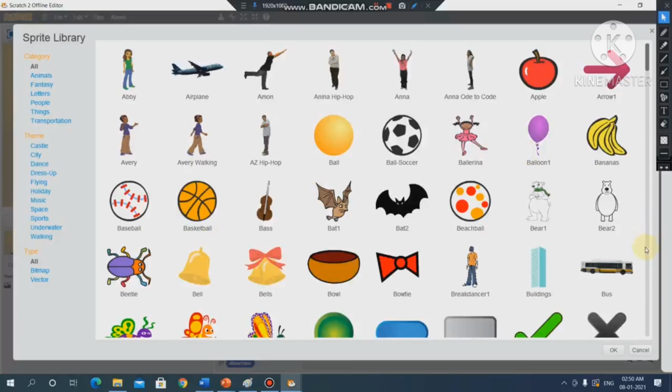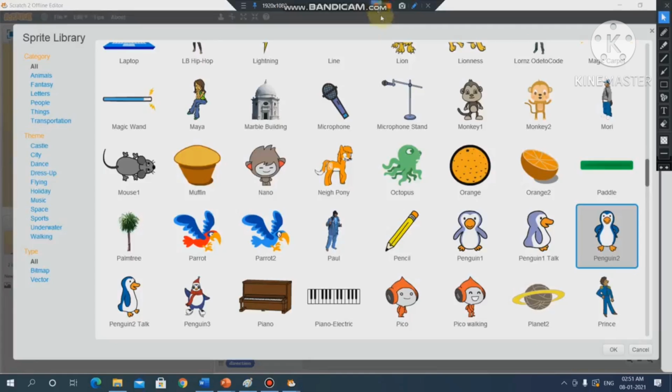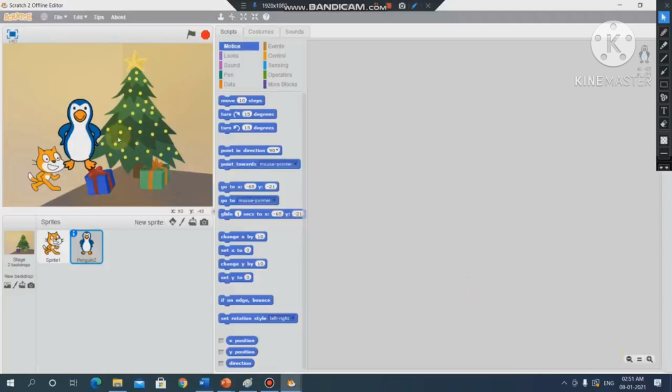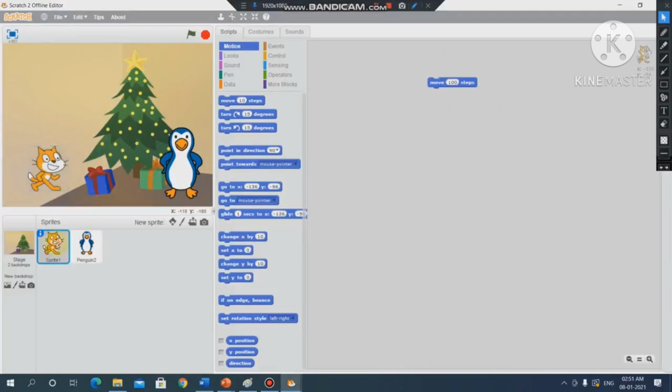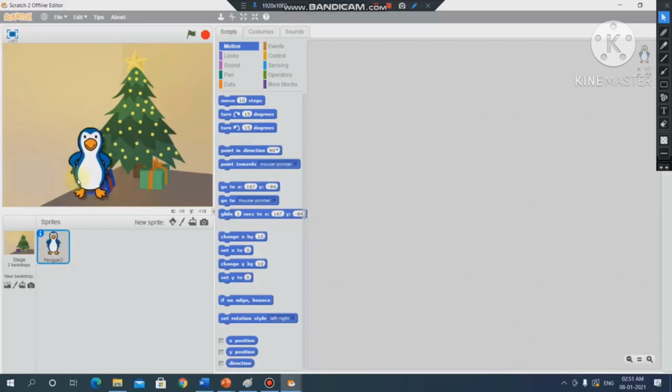Can you see in the library we are having hundreds of sprites. You can choose any sprite from the library. Like I'm choosing penguin. I'm choosing this penguin, and after pressing the OK button, can you see penguin is here and cat is also here. But if we want, then we can delete the cat. We can delete our cat from here and we can use our penguin as a sprite. Okay.